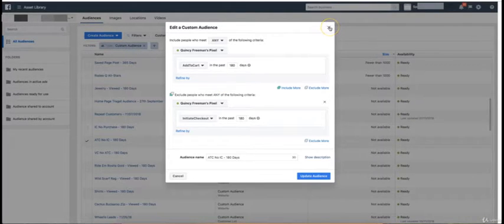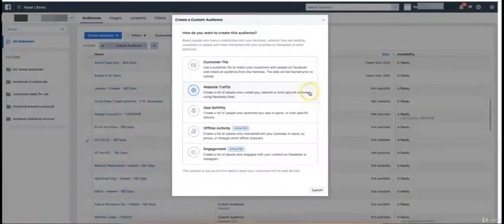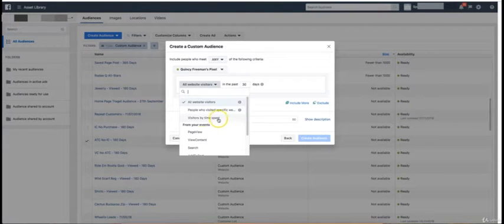So if you have any retargeting campaigns, you want to test like dynamic product ads or manual retargeting campaigns, these are great audiences to test, okay? And I'll show you how to create that. So you want to go to custom audience. This time you want to select website traffic, the second option, okay? You can do all website visitors, or you can select the actual events, okay?